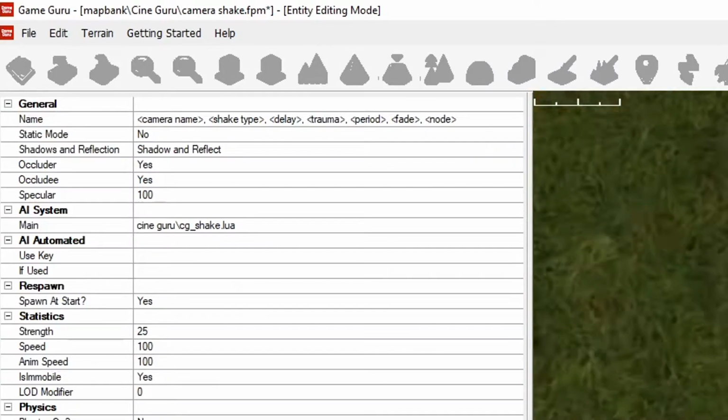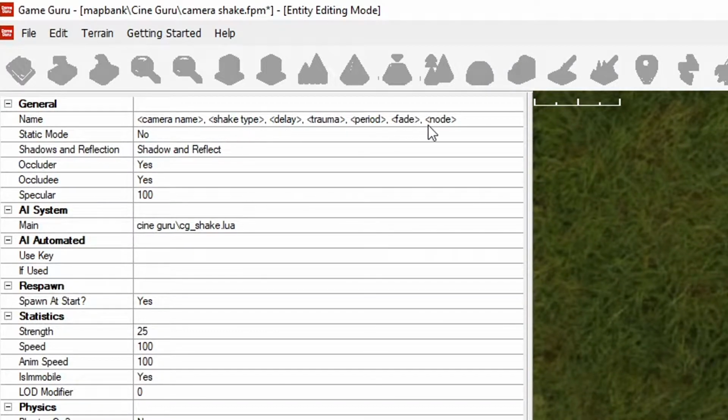So if we open up its properties, we can see there's a number of different parameters here that we can change and tweak. The first one's pretty self-explanatory. We put in the name of the camera that it's going to be affecting. So we would like to add camera shake to the camera called Shaky.